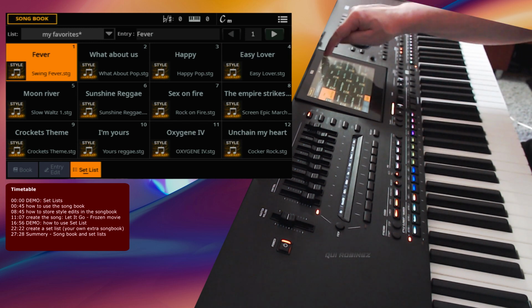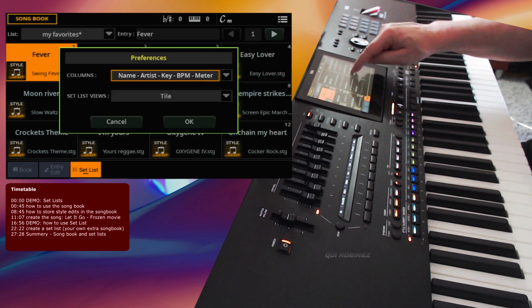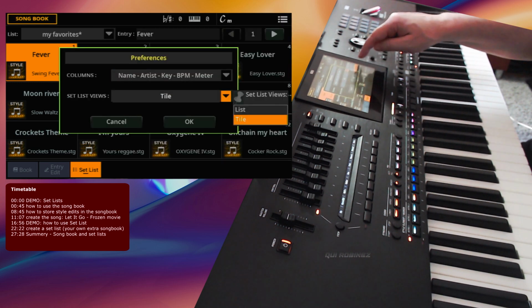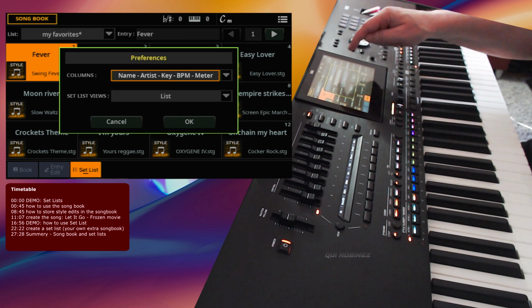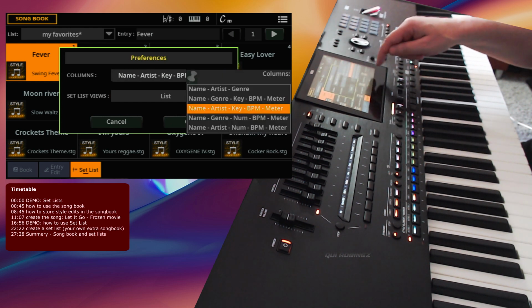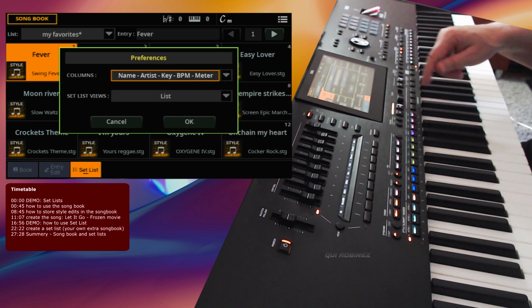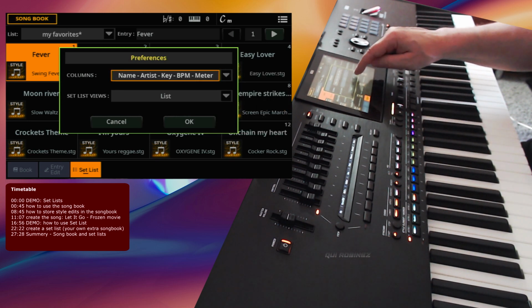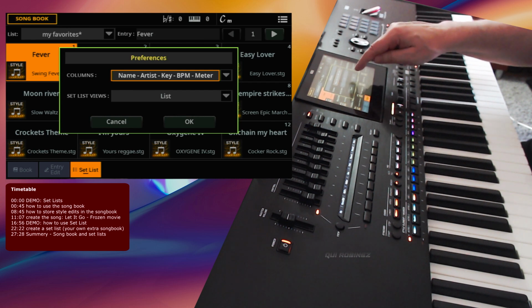You can do that also by pressing the page menu, then go to Preferences, and instead of tile, you are going to select List. You can also say, hey, I don't want to know the key and BPM, only the name, artist, and genre, but I like to know the BPM and the key it's in. So we are going to say, hey, it's a list view now.